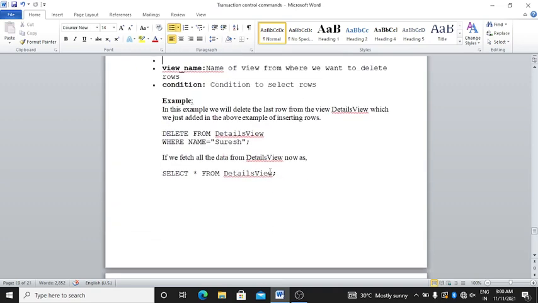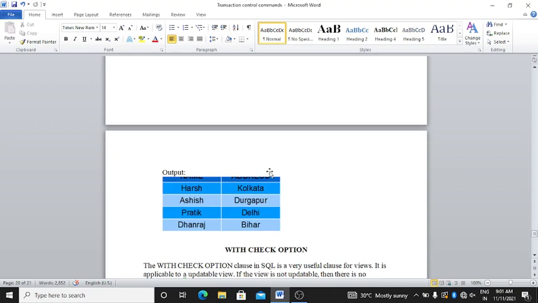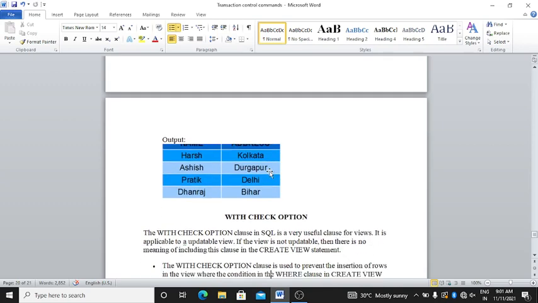Example: in this example we will delete the last row from the details view, where Suresh from Gurgaon is present, right? We use the above example of inserting a row: delete from details view where name is Suresh. If we fetch the details view now, we get the output like this: Harsh from Kolkata, Ashish from Durgapur, Pratik from Delhi and Dhanraj from Bihar.